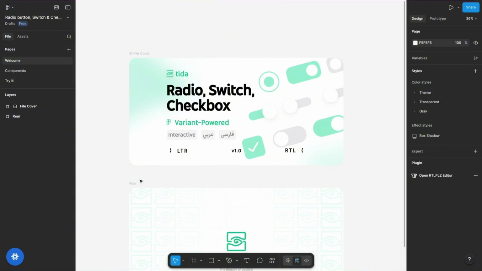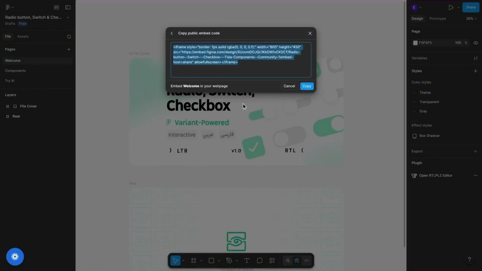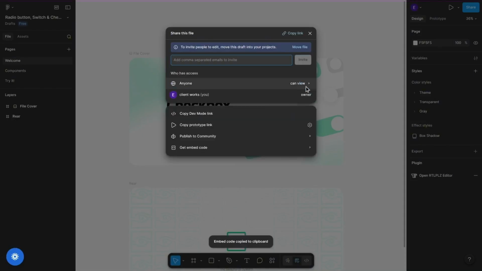Now open a new tab and go to Figma. Open the project that contains the prototype you want to showcase. Once your project is open, click on the Share button, located at the top right corner of the screen. In the Share panel, look for the option that says Get Embed Code. Click on it. Figma will generate an embed code for your prototype. Click Copy to copy the embed code to your clipboard.